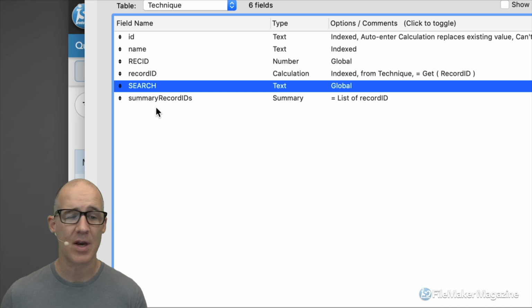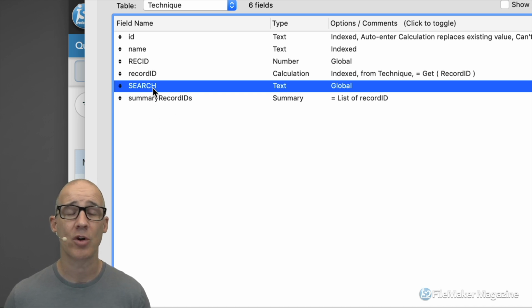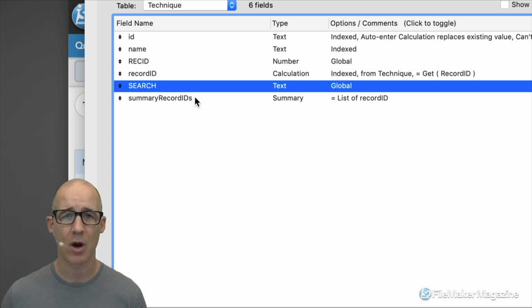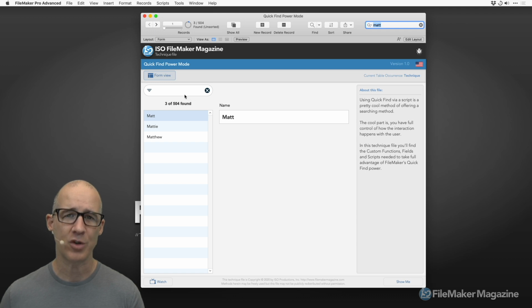So I do both of these. Sometimes I have the global field in the table, sometimes I have it in a dedicated table called globals, and I just use it on whichever layout. Once we've got that, we do want to be able to target this field without using context.